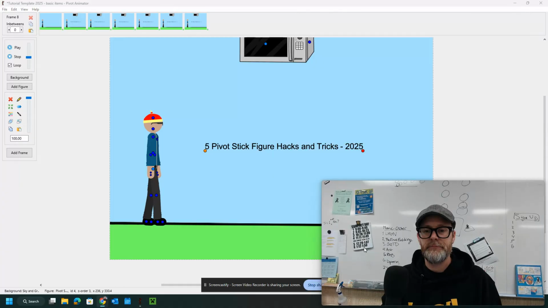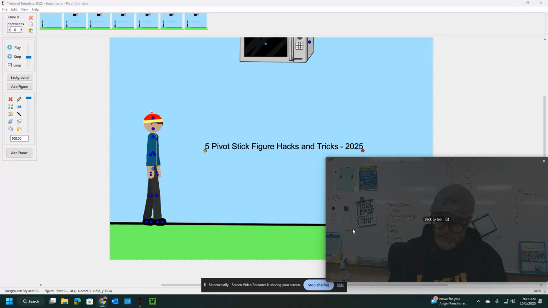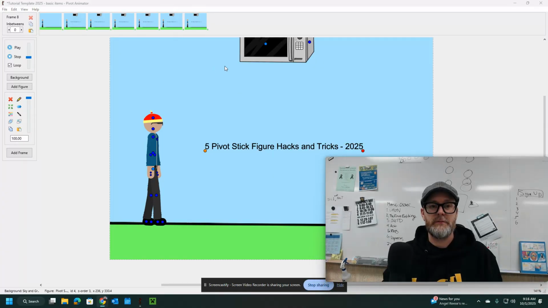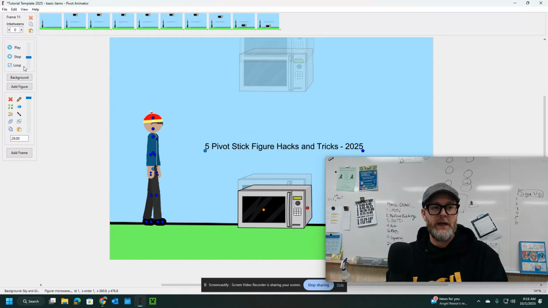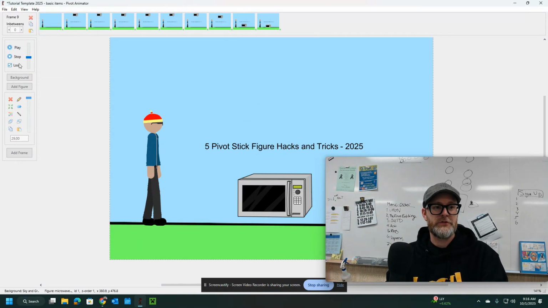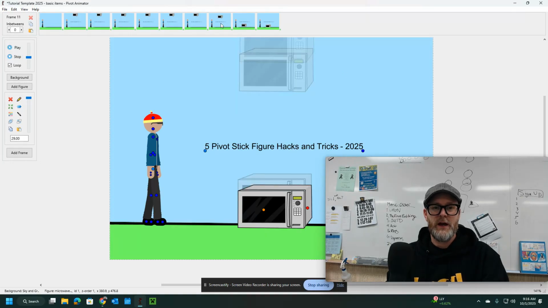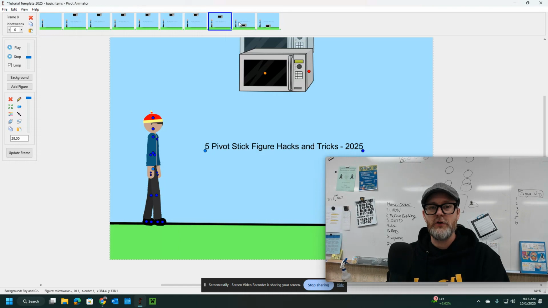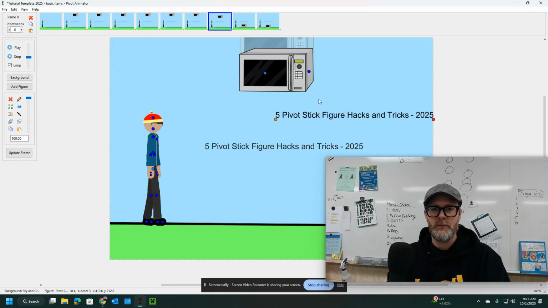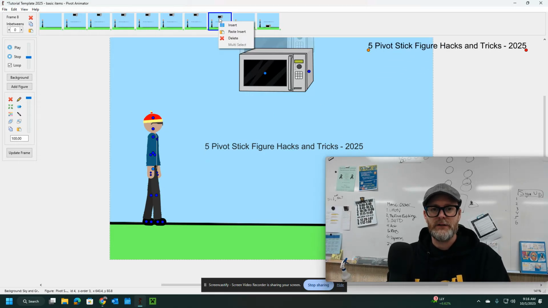Number 1, how to insert frames. So if you're doing an animation and it jumps too far, you're like, oh man, I really needed to add another frame in here. All you have to do is go to the frame right before you wanted to do it. So for example, this microwave is too far up. I'm going to move this out of the way, and I'm going to right click and say insert.